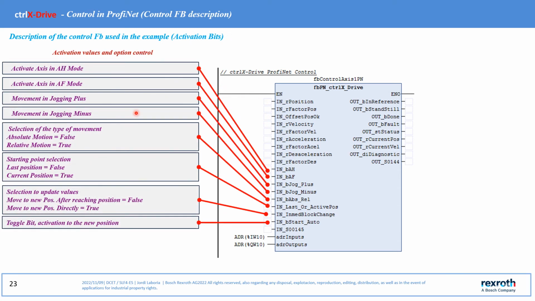The next part shows us the activation control. This data is related to parameter S-0-0134, control word, and P-0-4006, positioning control word, so that from these bits we can put the axis in halt mode, in drive mode, select the plus and minus jogging modes, select the type of movement in positioning, absolute or relative, and the toggle bit for the acceptance of the new destination point.